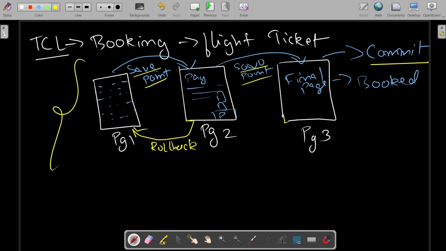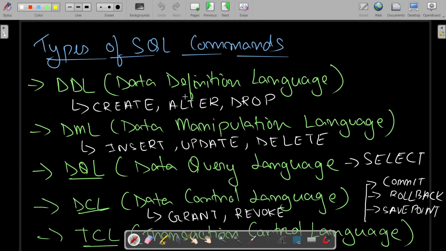I have tried to use this analogy in the simplest way possible so that you can understand how TCL is different from the other SQL commands. I hope you understood these things. Don't worry about what create, alter, and drop are or how to use them. We will learn each and everything in detail as we go through the course. This is an overview of the SQL commands.